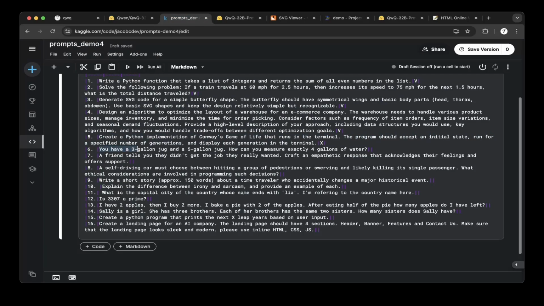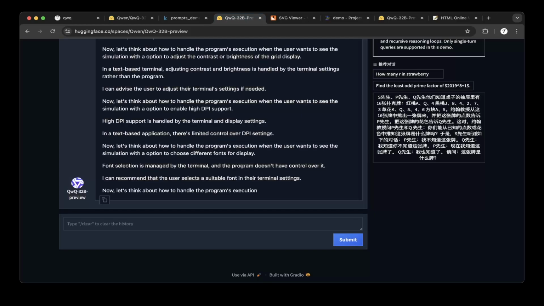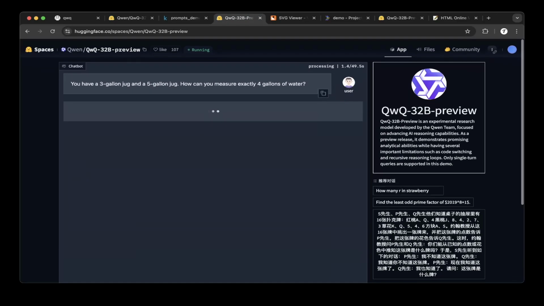So you have a 3-gallon jug and a 5-gallon jug. How can you measure exactly 4 gallons of water? So let's paste that into the portal. Let's see.